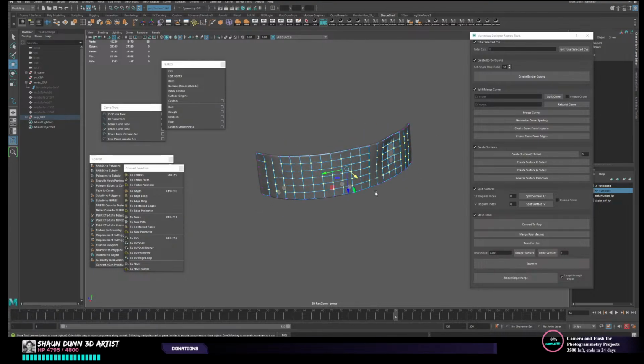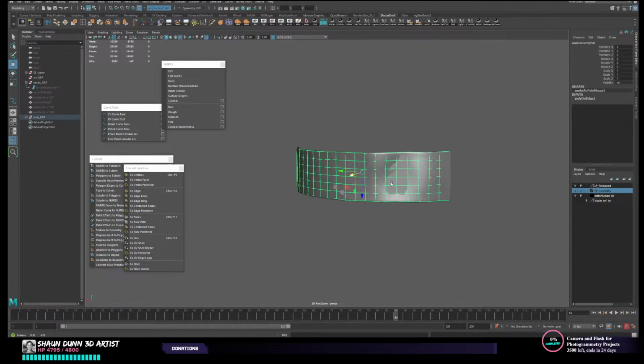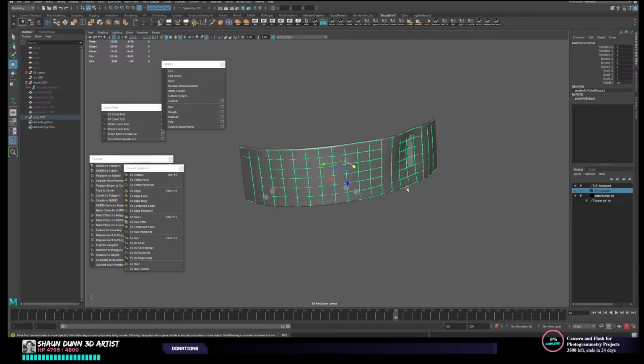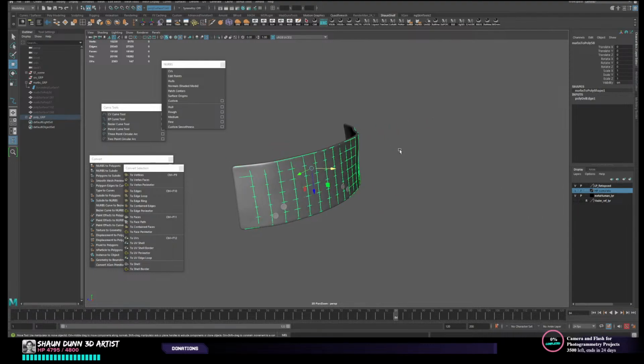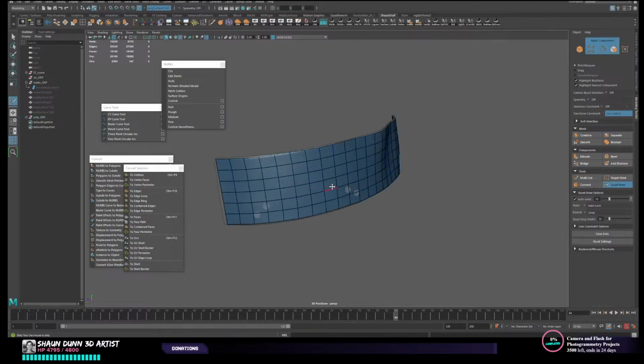Beautiful. So now I have that belt pretty much done. It's got thickness, so I guess we'll just extrude this out. But it's pretty good. Let me go ahead and smooth this thing out a little bit.